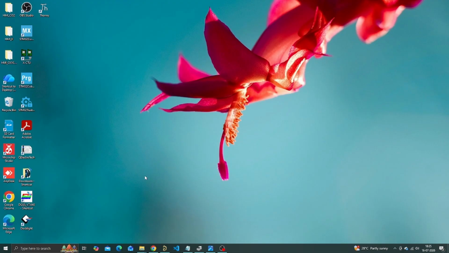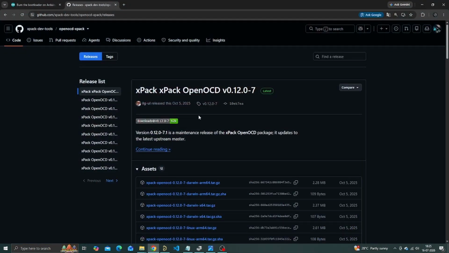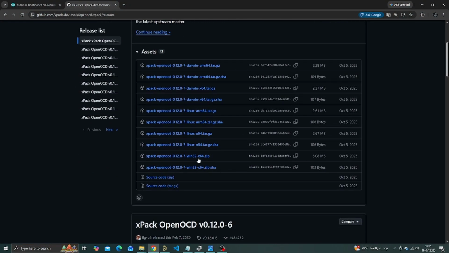Next we have to download the OpenOCD file. For that we have to go to GitHub. I'll share the link in the description. You can also use that link to download the OpenOCD file.